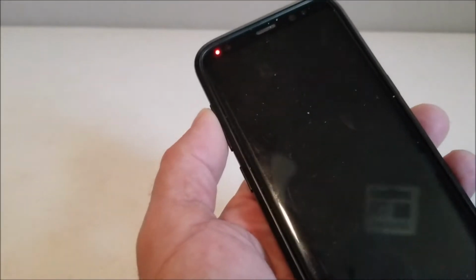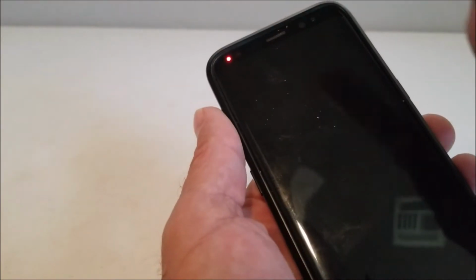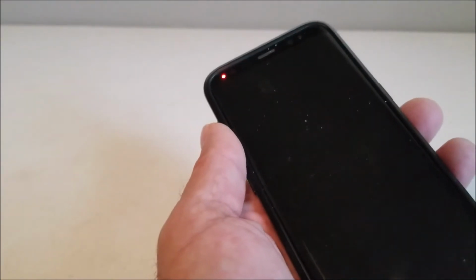Let me go and try this and make sure. And there you can see it started charging for me. It started charging again. So that's one thing you could do.